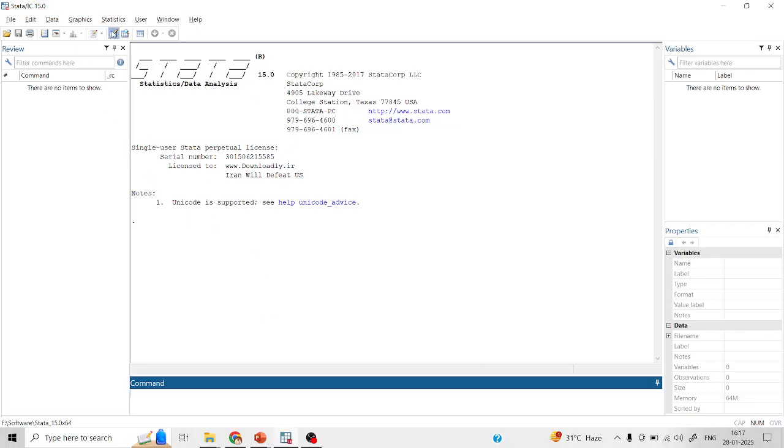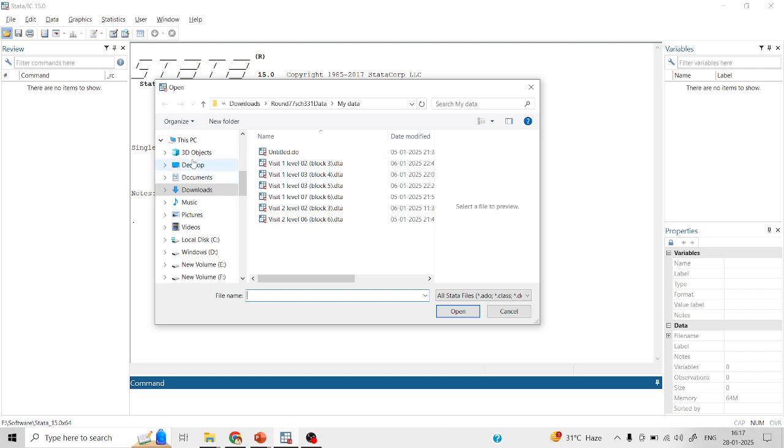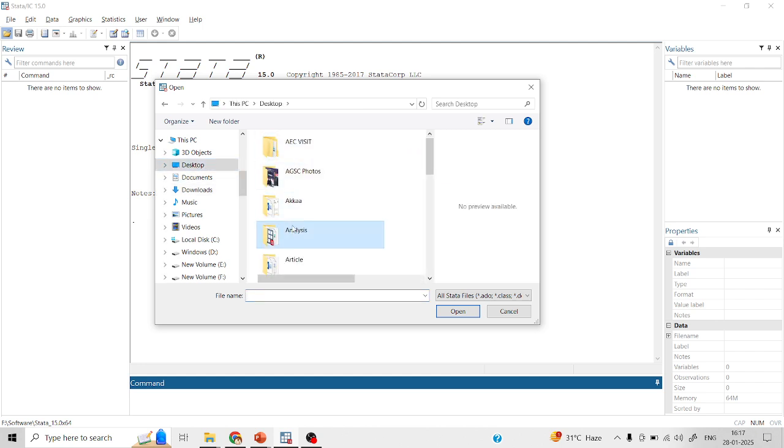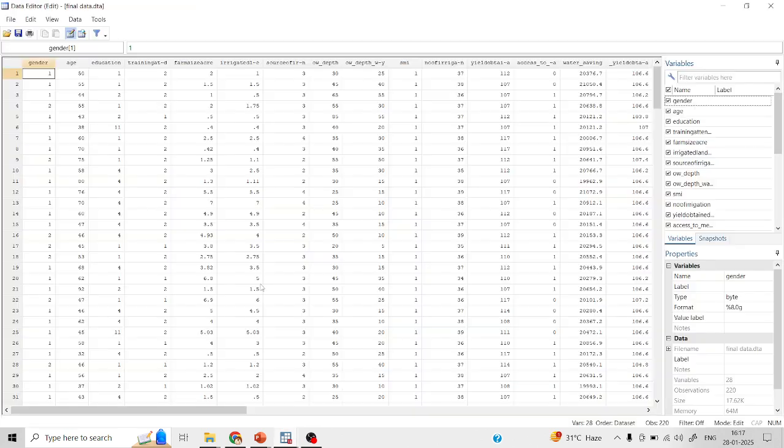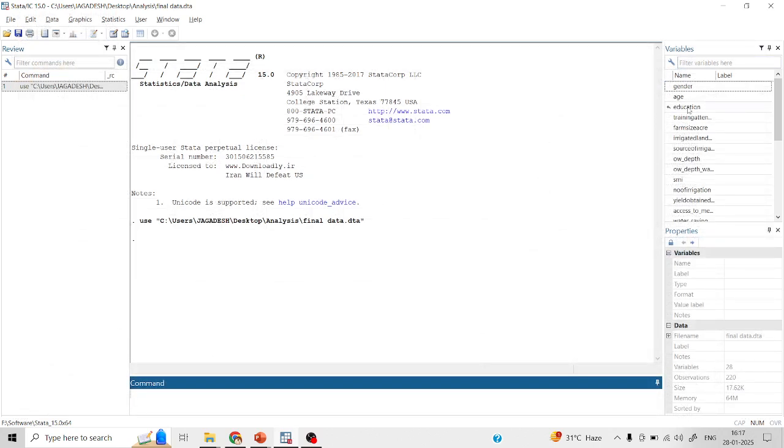So I'll have a data set, so with that we can have some basic analysis so that you can understand how this PSM works. I'll just go through the analysis data so that you can have some idea. So this is my data set, and here I have different variables like age, gender, education, training programs attended, farm size, irrigated land area, source of irrigation, etc. And my dependent variable would be yield.